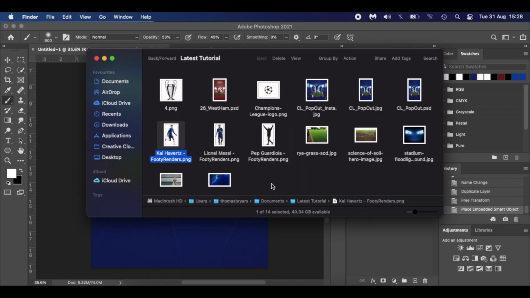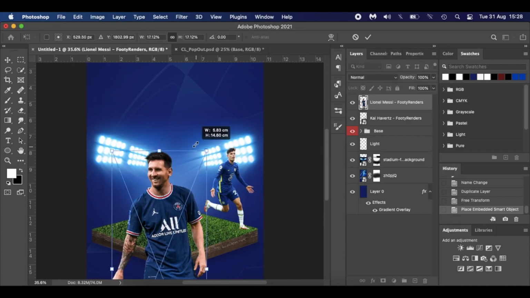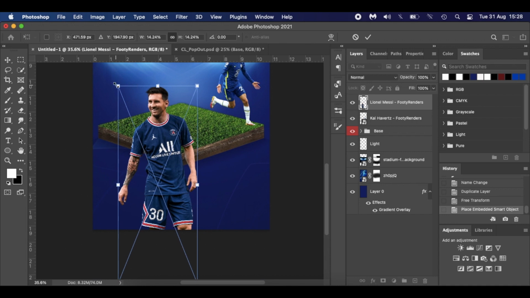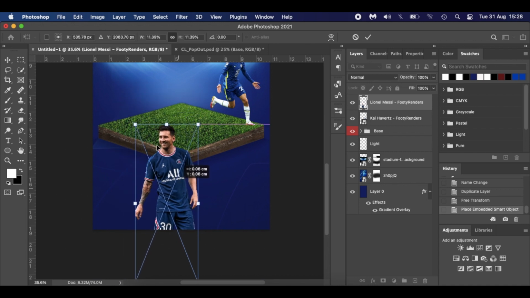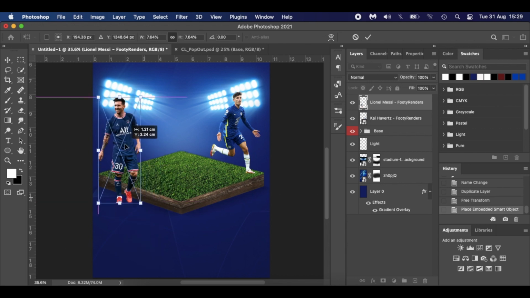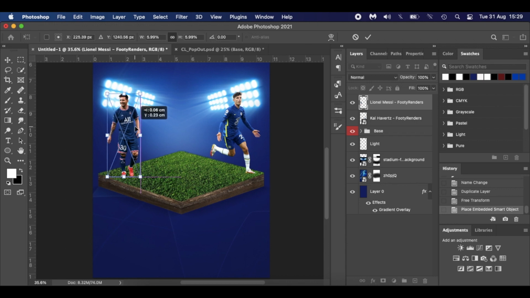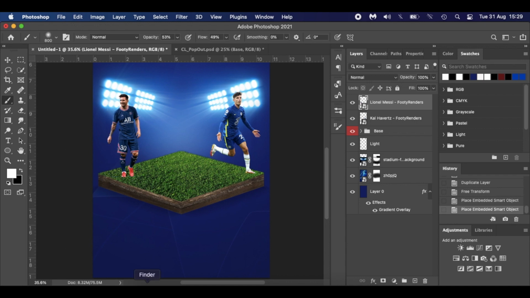Yeah, Kai Havertz, and would it be complete without Lionel Messi? Now, I'm not going to put Ronaldo in because the next tutorial is going to feature Ronaldo with his shock move back to Manchester United. Man United fans, how do you feel about that? Man City fans, how do you feel about that? Quite controversial. Anyway, Lionel Messi at PSG, quite surreal, but anyway, here we go. Hit enter, place him there, we're going to sort these out.